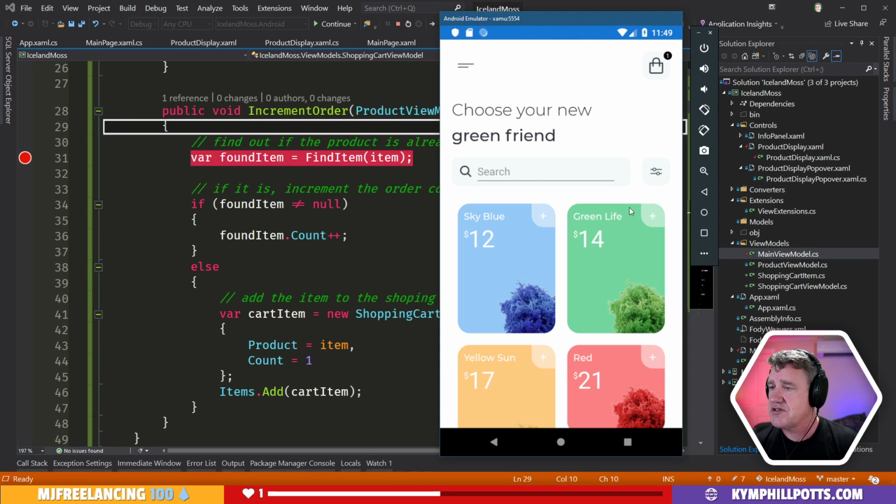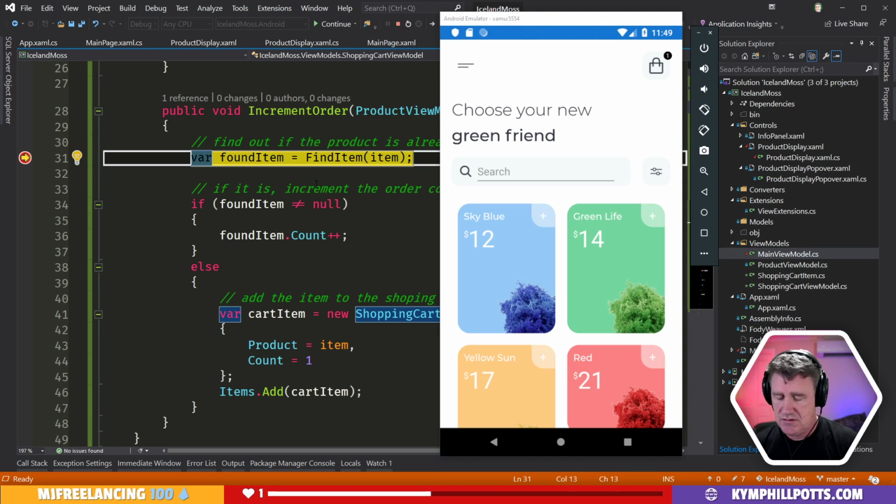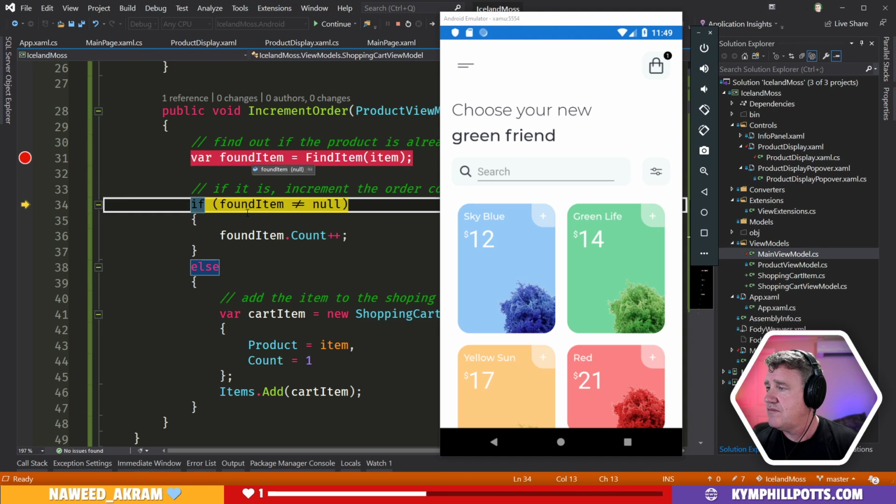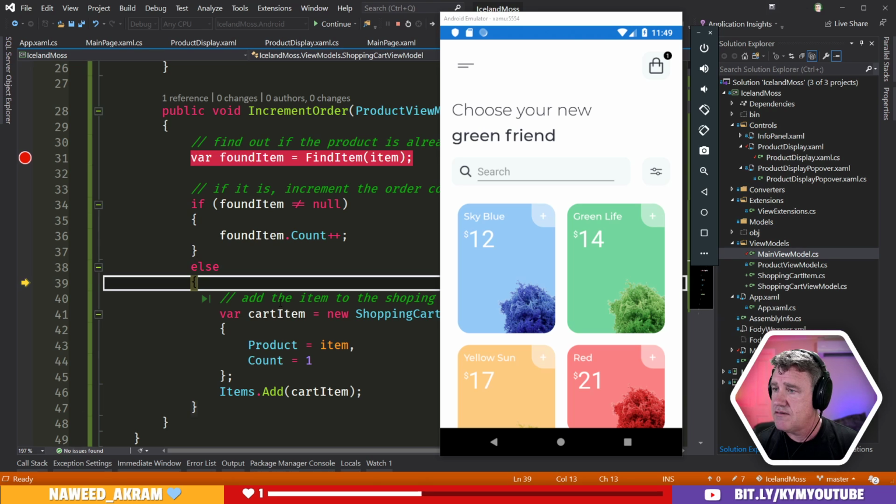Lovely. But if I was to hit this one, I would now have 2 shopping items, because it wouldn't find the item. And then it would add it. Awesome.